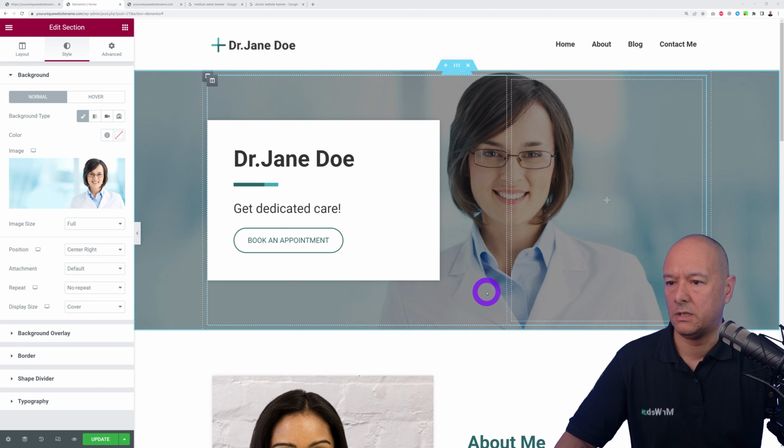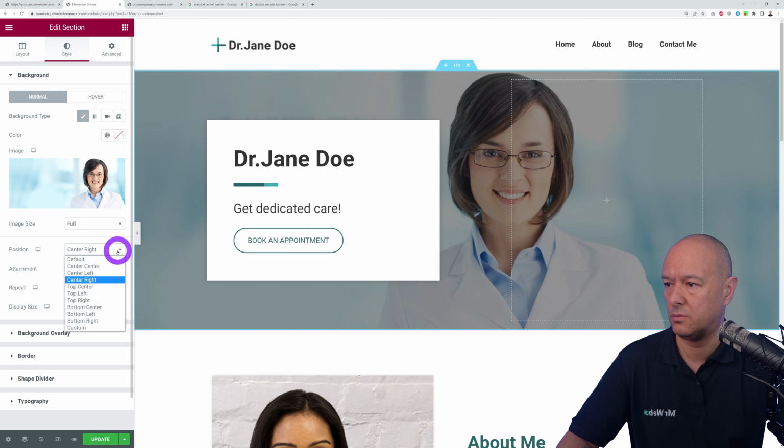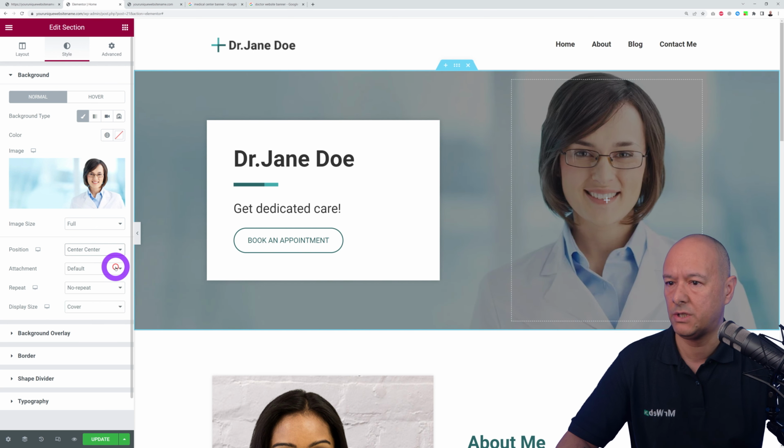Now the only issue is that it's not centered properly, as you can see. So if you go here to position, you can change this. As you can see, here we have center right at the moment. So let's try center left. No, that's too much. Maybe center. There you go. That's perfect now, okay?